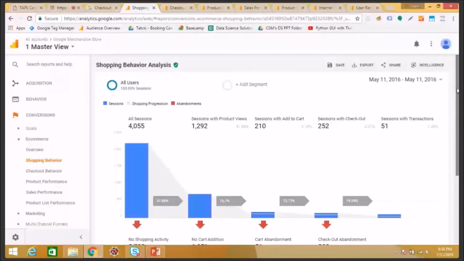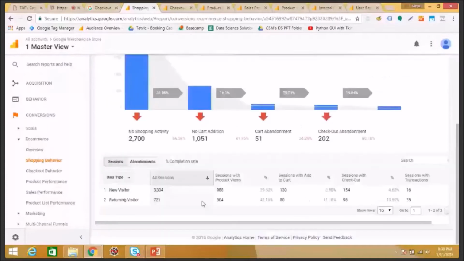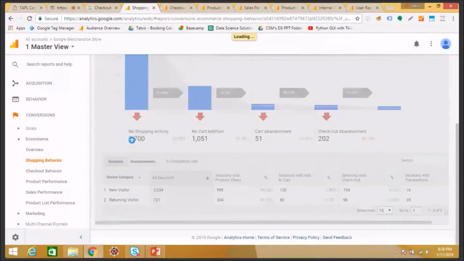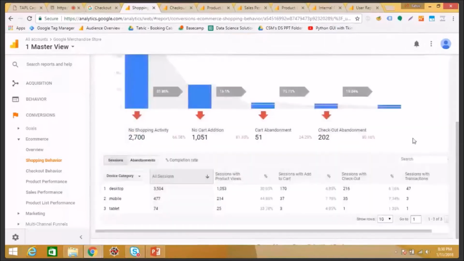If I scroll down to the bottom, I will be able to see this report or the abandonment report by adding a dimensional filter, such as browser, campaign, city. Let's say I want to see this entire funnel by device category. So I'll just select device category from here. So when I do that, I will be able to see this funnel for each and every device category, such as desktop, mobile, or tablet. I'll navigate back to the funnel here, the funnel at the top.